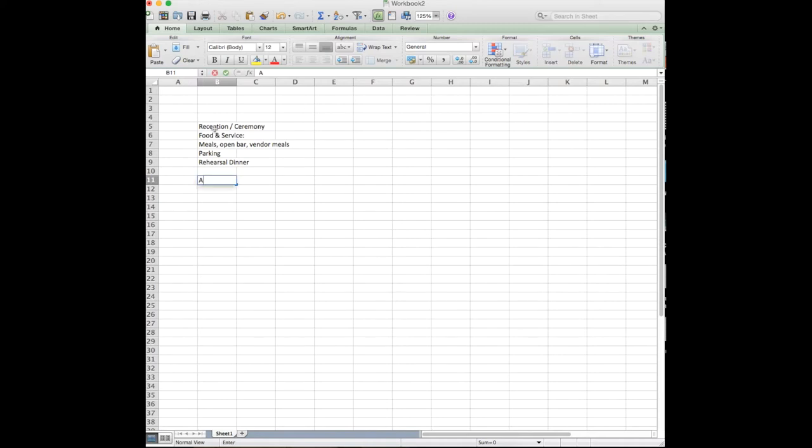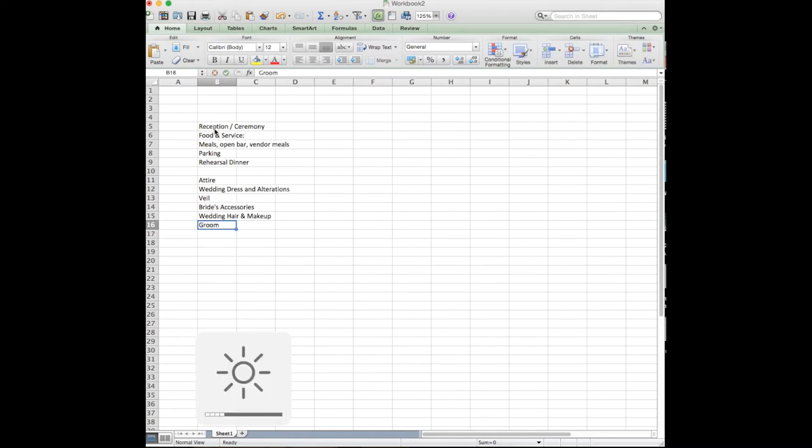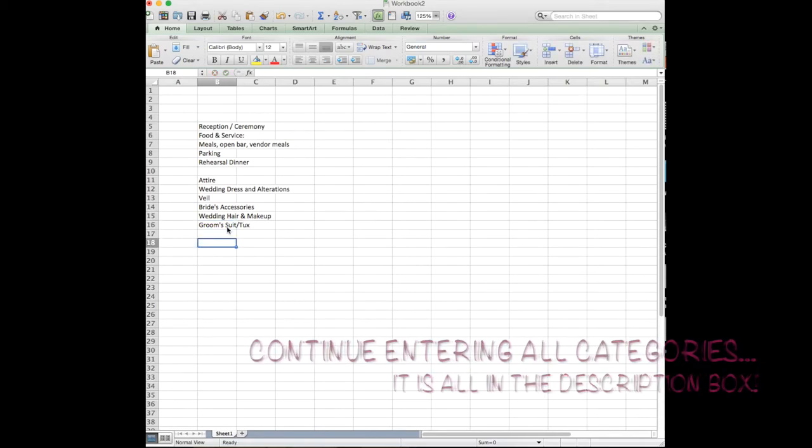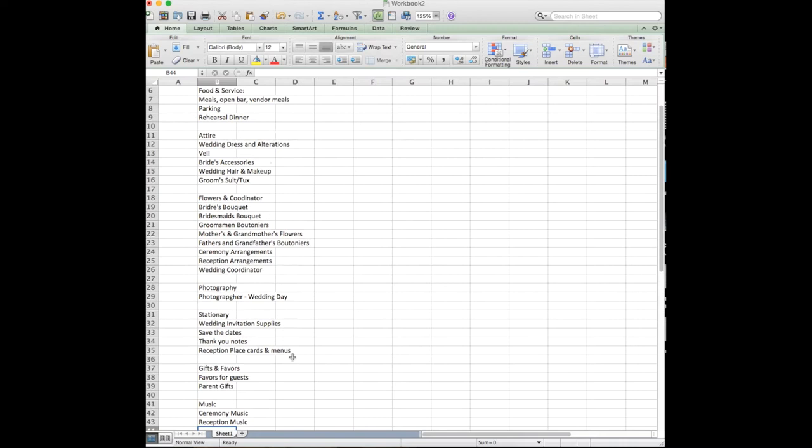I'm going to skip a line, and the next section is going to be attire, which will include wedding dress and alterations, veil, headpiece, tiara, whatever you think you're going to use, bride's accessories, wedding hair and makeup, and I also have the groom's suit, tux, whatever it is that you're using. And that's it for that section. I believe those are all the categories that I had.